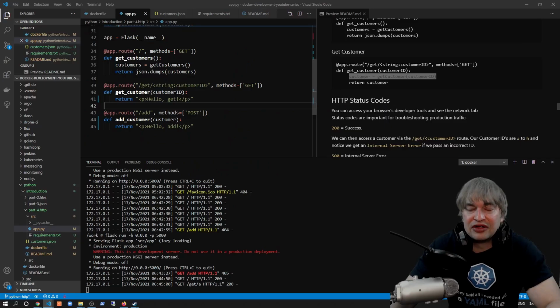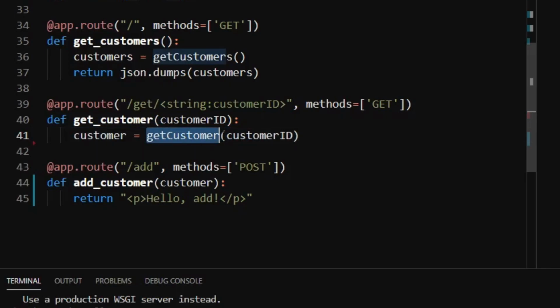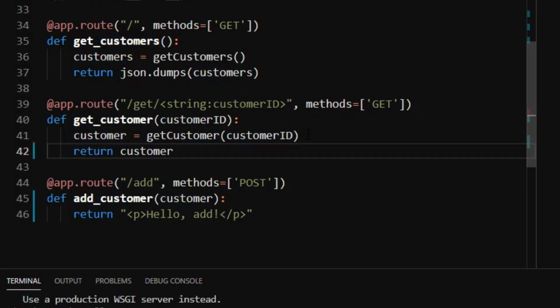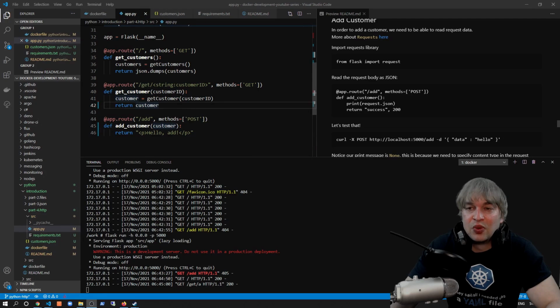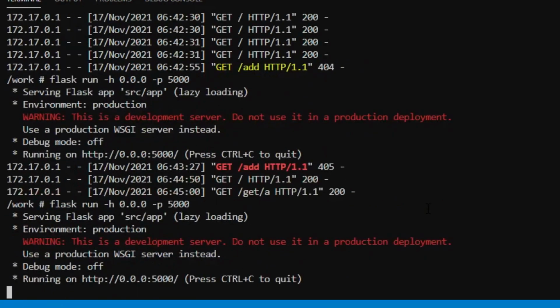Now the next route is very simple. Flask will automatically handle the customer ID and pass it into the function over here. So what we want to do is use our get customer function and return that customer. I'm going to say get customer, pass in the customer ID, which gets a customer back, and simply go ahead and return it. So that is our two endpoints, one to get a customer and the other one to get all customers. Let's test that by breaking out of our application and rerunning our Flask app.